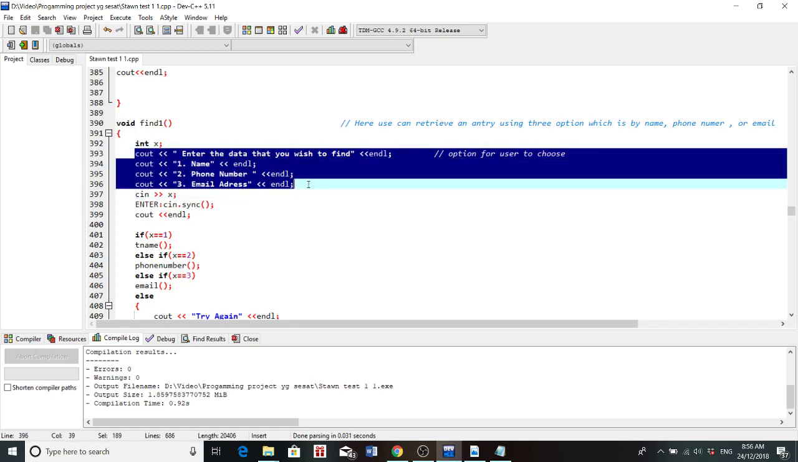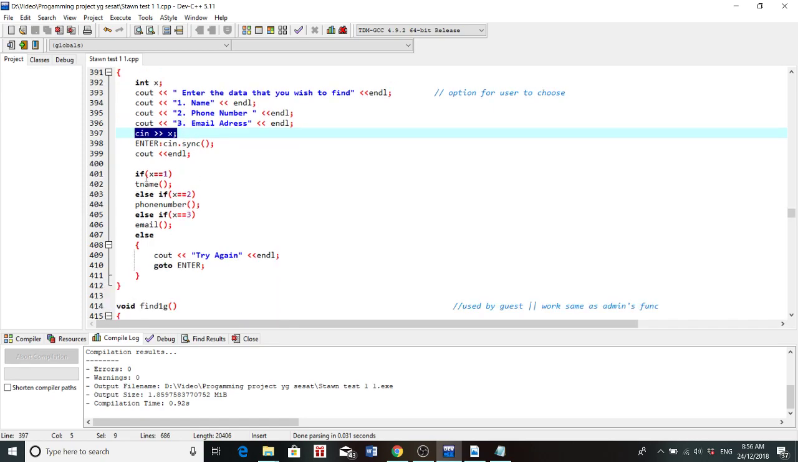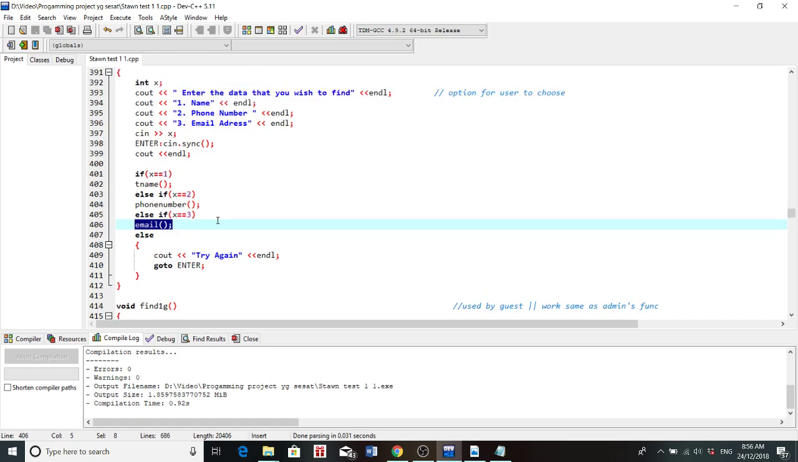So we tell the user about the options, and then the user needs to key in the option that they want. If the user keys in one, then it will bring them to the name function. If they choose 2, then they will be brought to the phone number function, and 3 for the email function. If it is not 1, 2, or 3, then the user will need to try again and enter the correct number here.